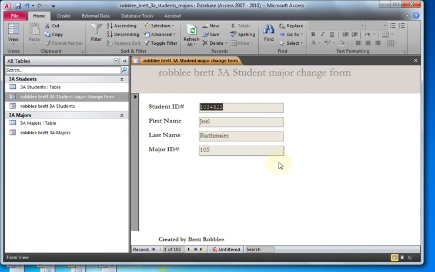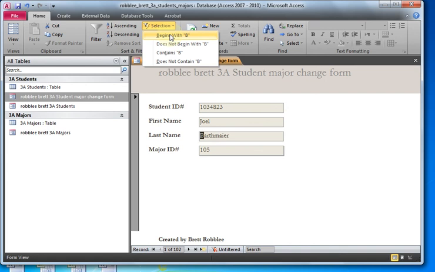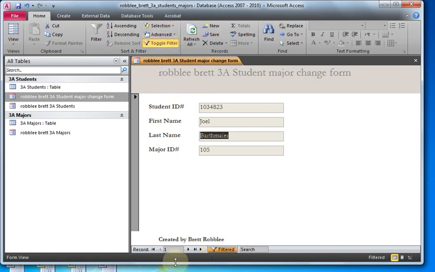Now let's say we wanted to find everybody with the last name starting with B. With my filter toggled off, I can select just the first letter of the last name. Go to Selection, begins with B, and wait for a minute while it scans the database, and it turns out we have 8 people in the database whose last name begins with B. Okay, and that gives you an example of how to work with filtering data by selection of one field.